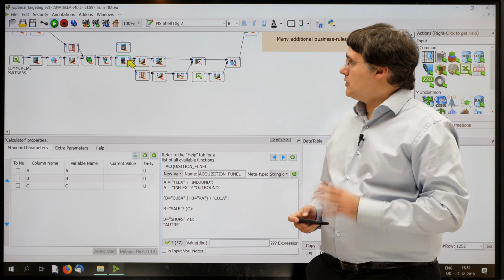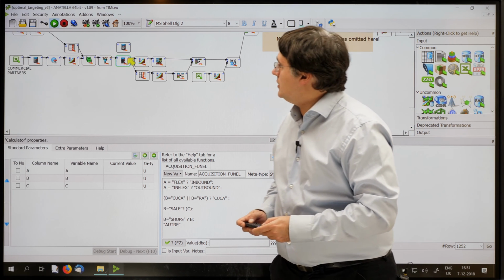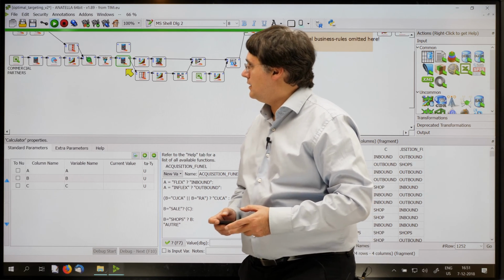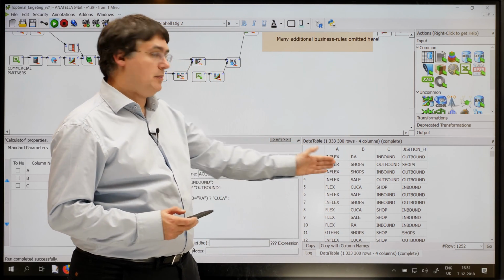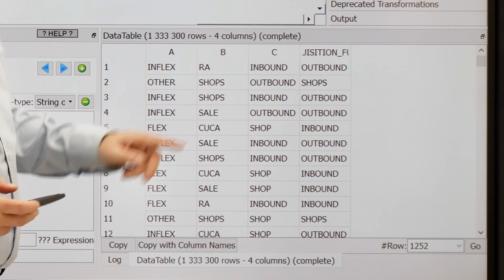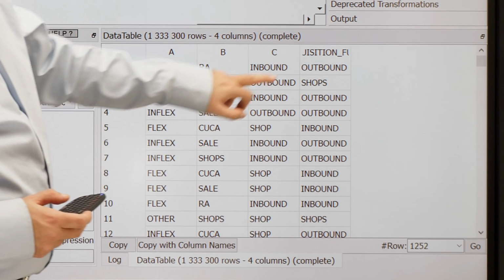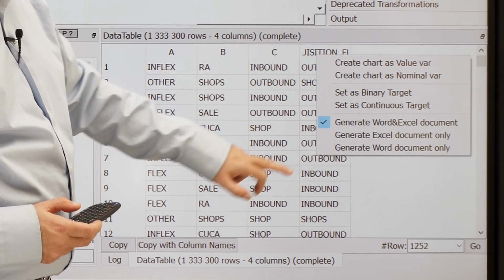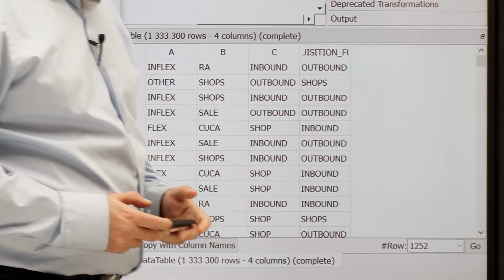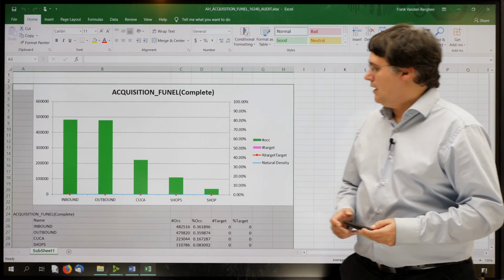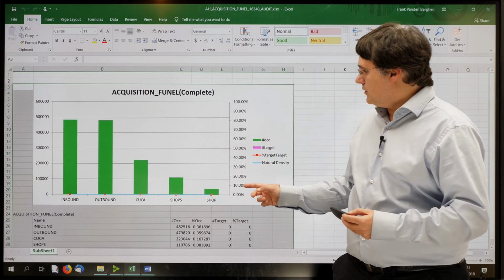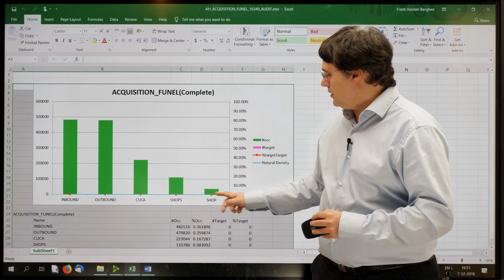So to fix the box, first step is to see the output table. So I'm clicking here and I'm seeing the output table. I can even have a summary of one of the columns. So I right-click the column and select Create Chart as Nominal Variable.